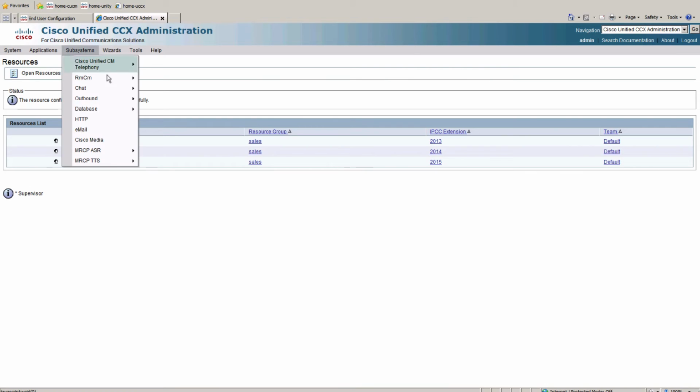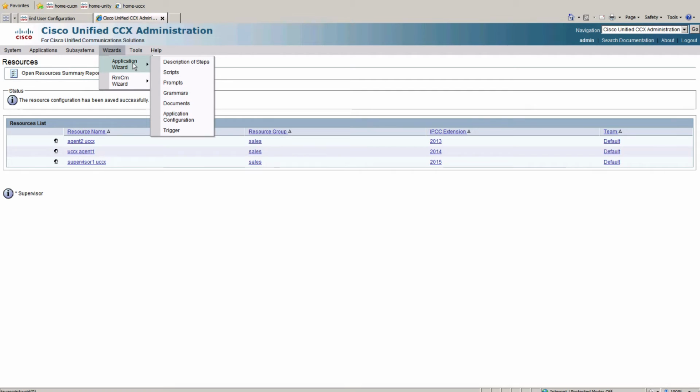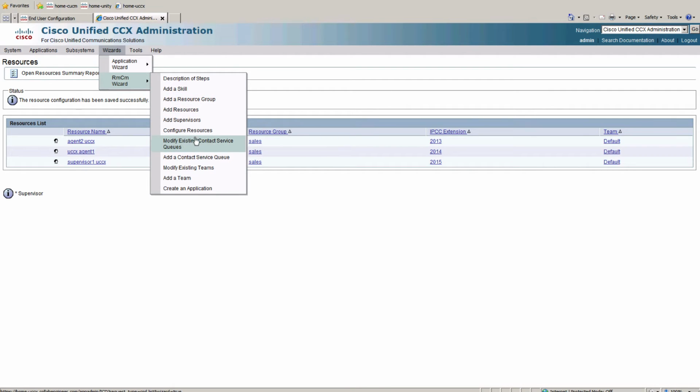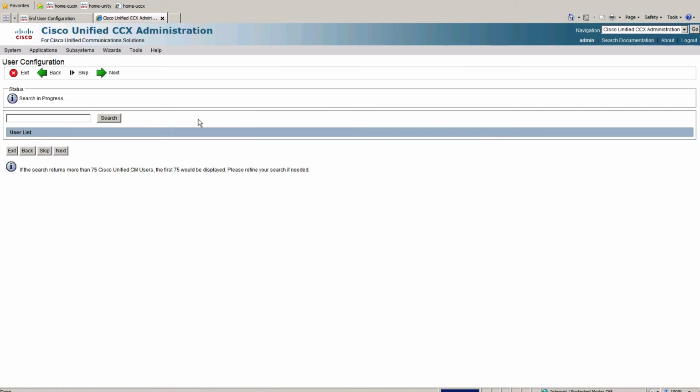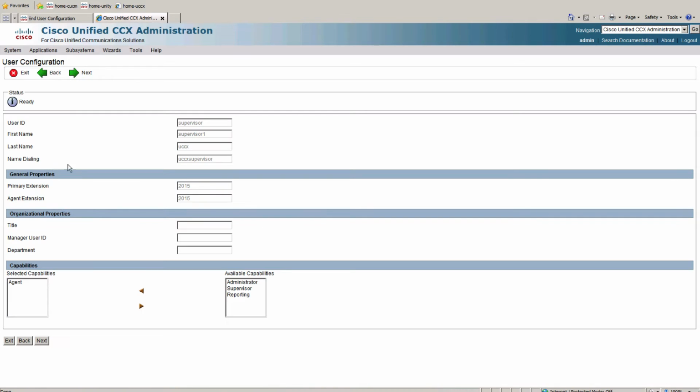Okay, now we need to make that supervisor an actual supervisor. So we come here to the wizards, RMCM wizards, we're going to say add supervisors. We're going to select this guy right here. We're going to make him an actual supervisor, and we're going to make him part of the reporting group, which we're going to take a look at later.